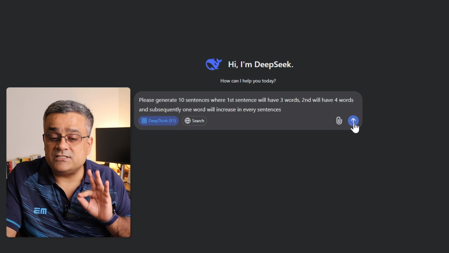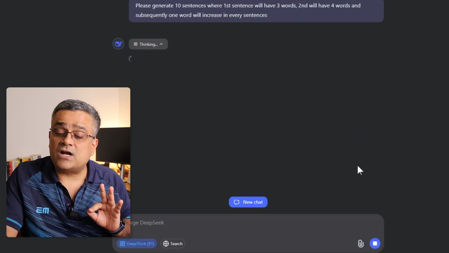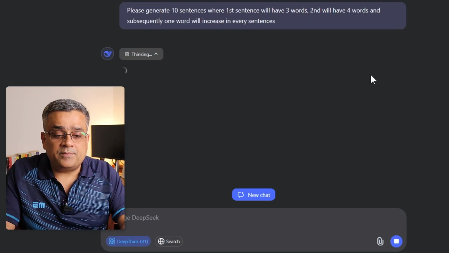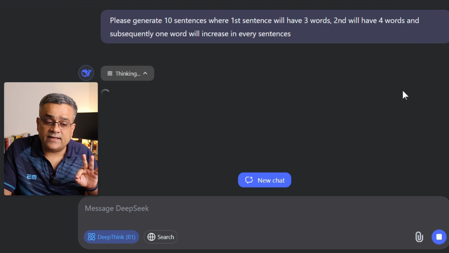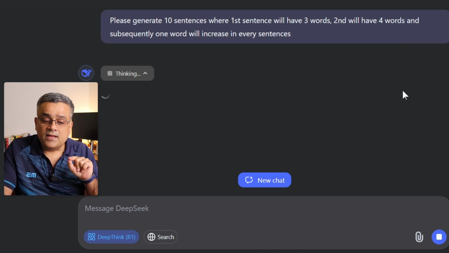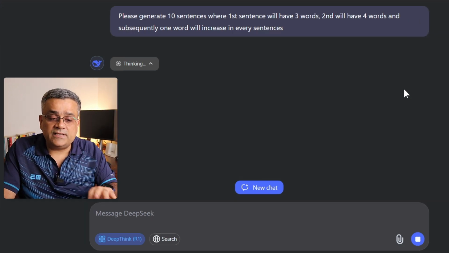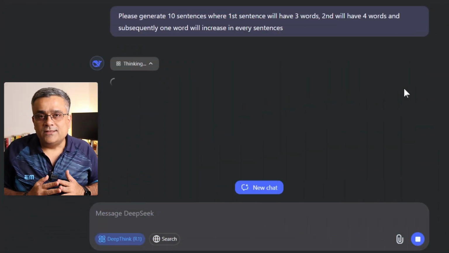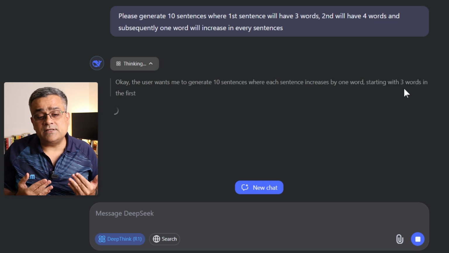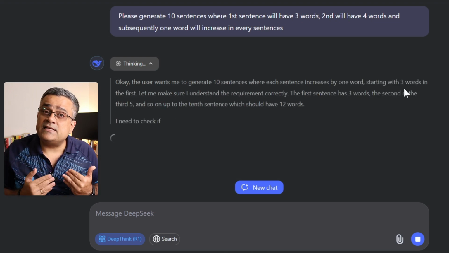If I click on this particular button, then it will start working. Now, if I zoom in a bit, you can see it's currently thinking and it is taking time. After that, you will be able to see how it is thinking. It will show you that chain of thoughts also, which ChatGPT doesn't show you all the time. It has been trained to think like a human. The way we think in any scenario, it is thinking the same way.